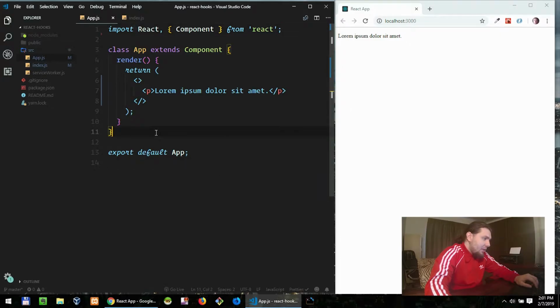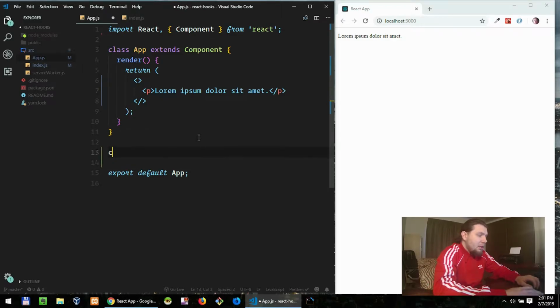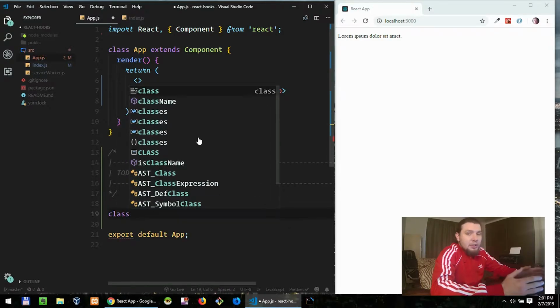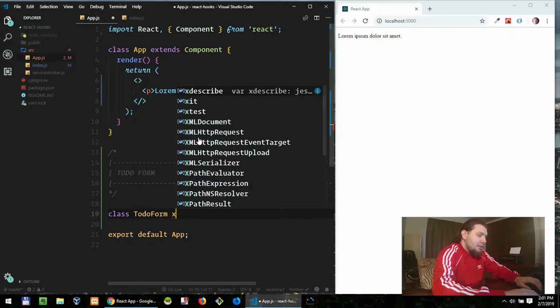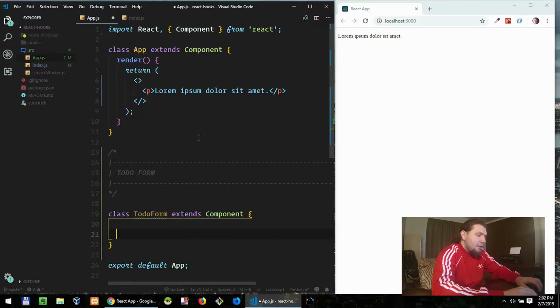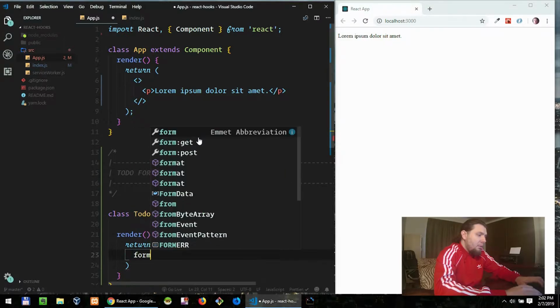Our app is running. Now let's start with creating our form because it's the main component. This is where the user will input the to-do. Since we're building first, we'll build the app using class components, the old way. We need a class which will be ToDoForm extends Component, and here is going to be our render method, which will return our JSX, which will be the form.